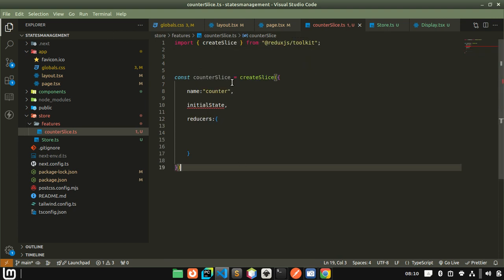Now, this counter slice receives three options. The first is the basic implementation: it receives the name of the counter slice, because we have to store this counter slice in the store.ts. Then it receives the initial state, and then it receives reducers. But you see, we have not yet defined this initial state.